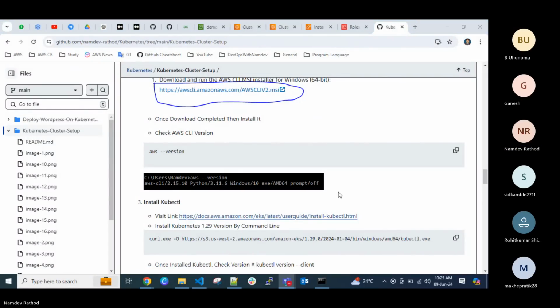Is it visible? Terraform, sorry, Visual Studio.